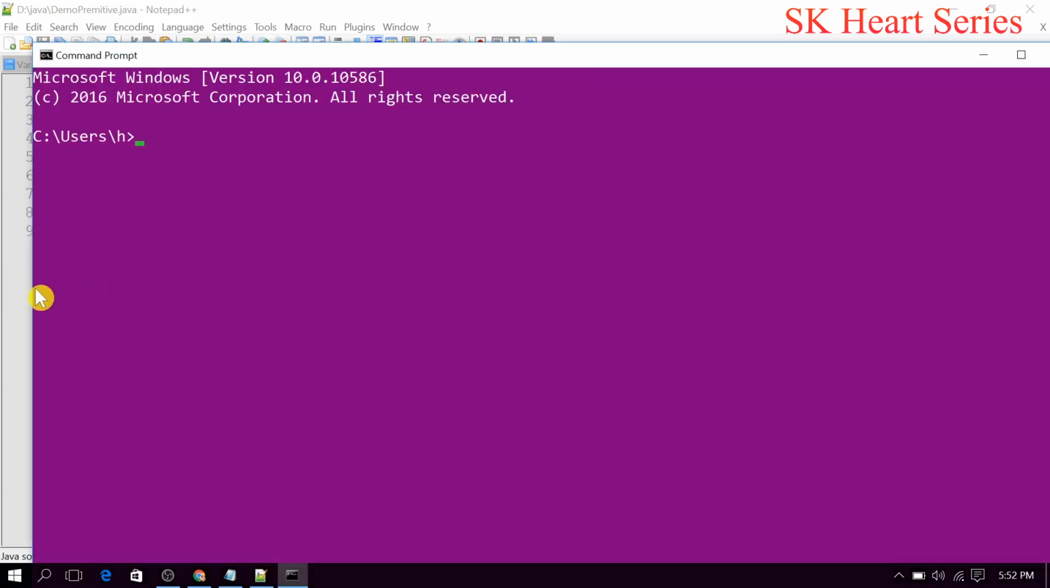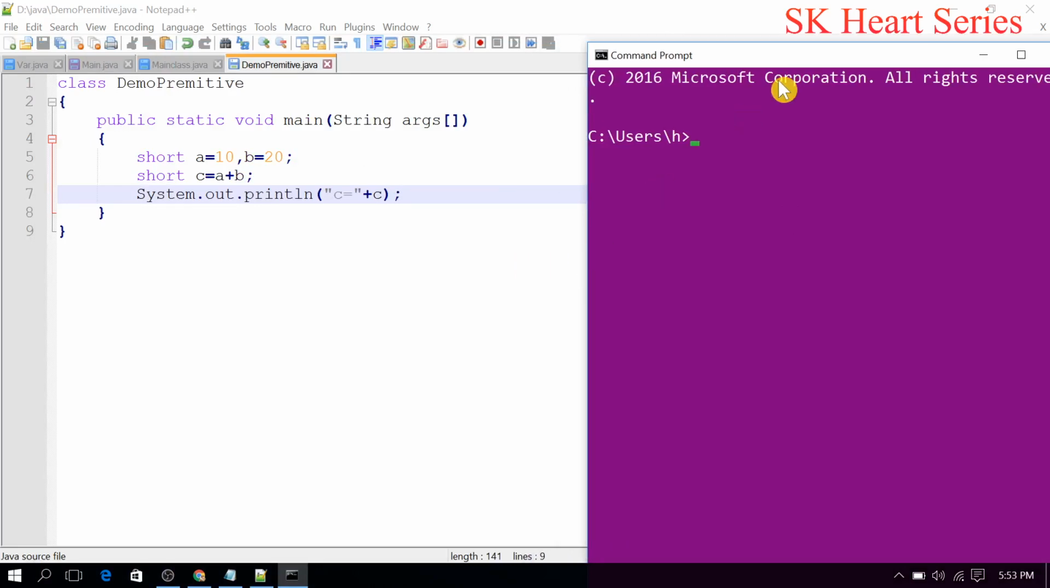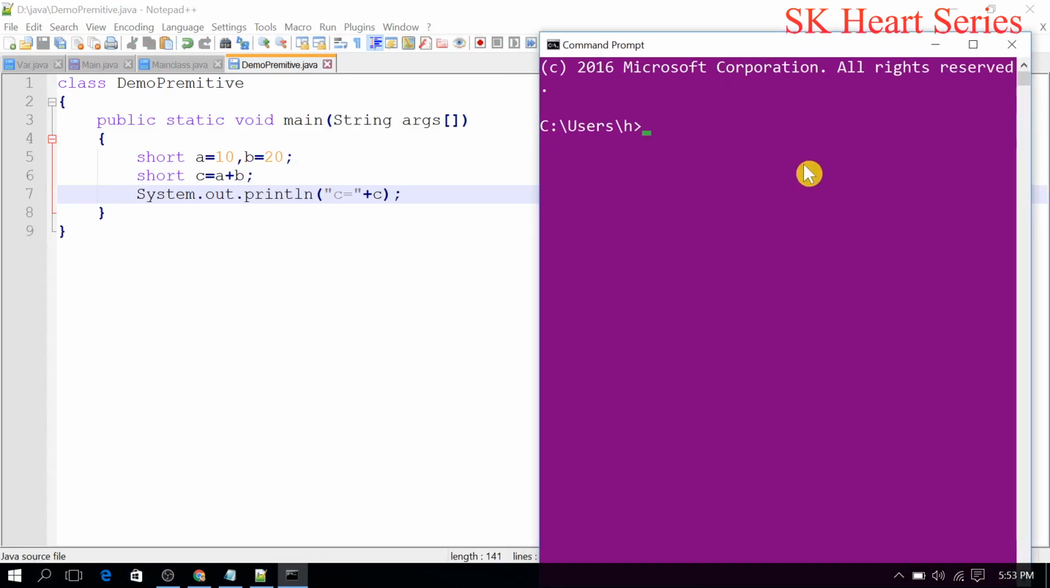I come here to the command prompt. First I have to go to the D drive because I have saved my program in the D drive, in the Java folder. I will compile it first, that is javac, then the file name, that is demo primitive.java, and then press enter.